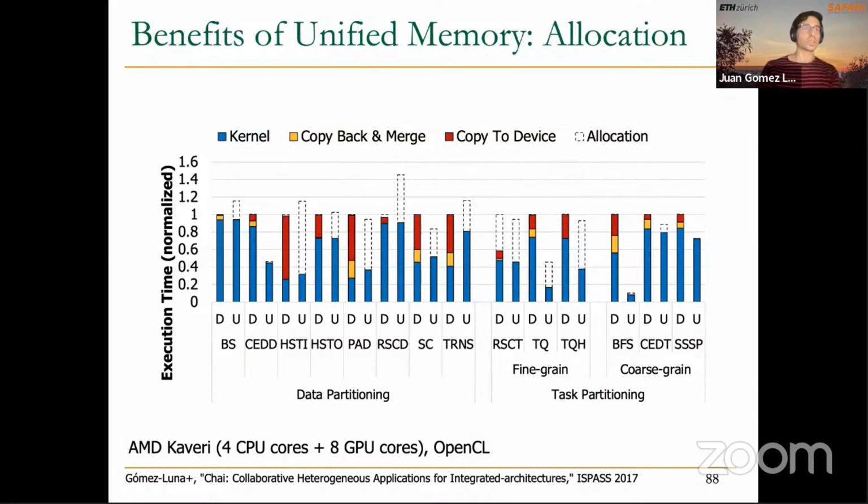The only thing that we detected and we explained in the paper is that the allocation takes longer when using the shared virtual memory space or the unified memory in the AMD Kaveri. These results are relatively old, so for sure this allocation must have improved in later architectures, later generations.